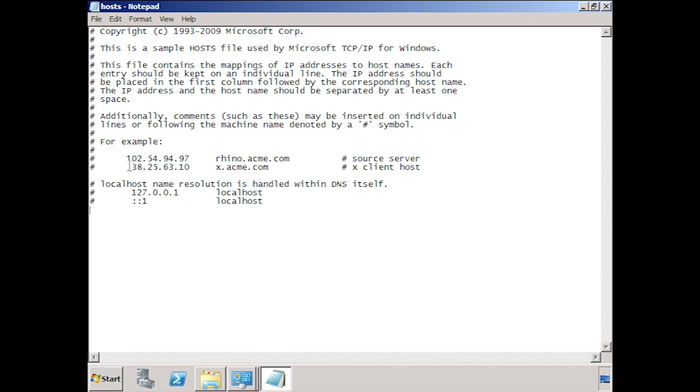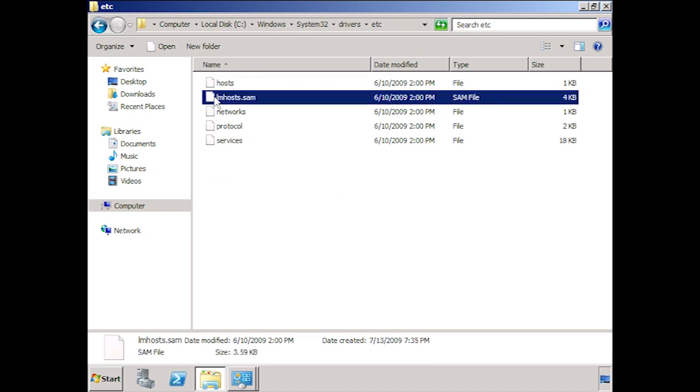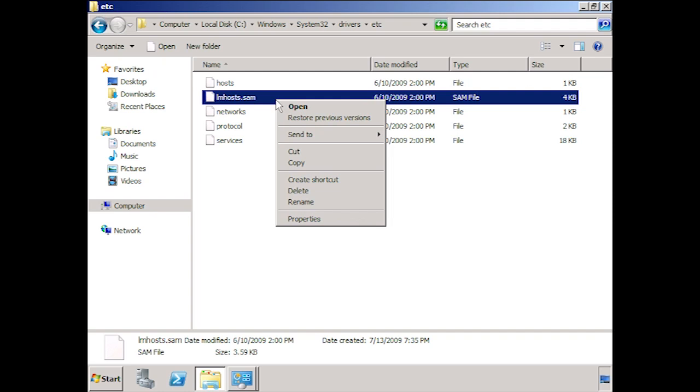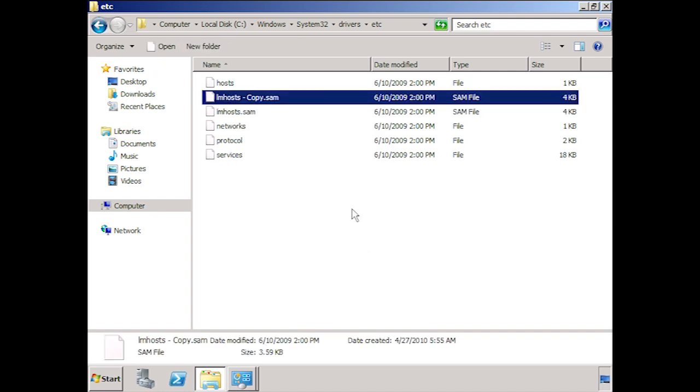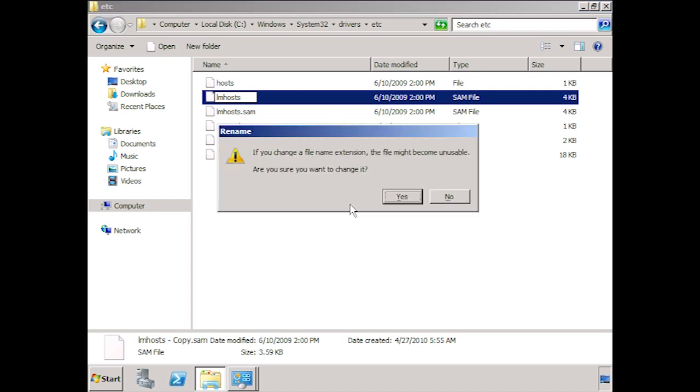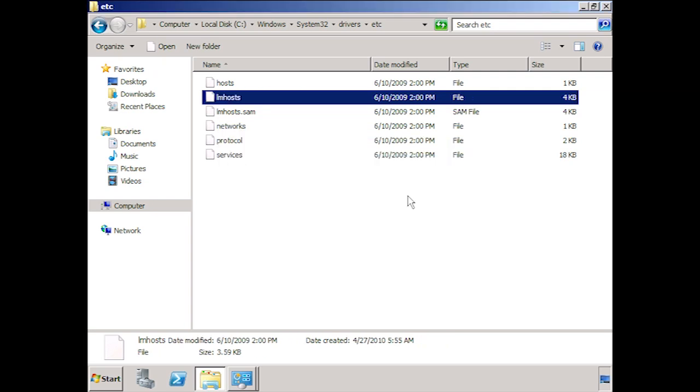Editing host files like these stored on the client computer can become very labor-intensive very quickly when a lot of computers are involved. The host file only applies to DNS-related records. If you want to add NetBIOS records, you can add these to the LMHosts files. You can see in this directory the file lmhosts.sam. This is an example file and not the LMHosts file. In order to start using LMHosts, copy the example file and then rename it so it does not have an extension. You can see now I have a file called LMHosts.